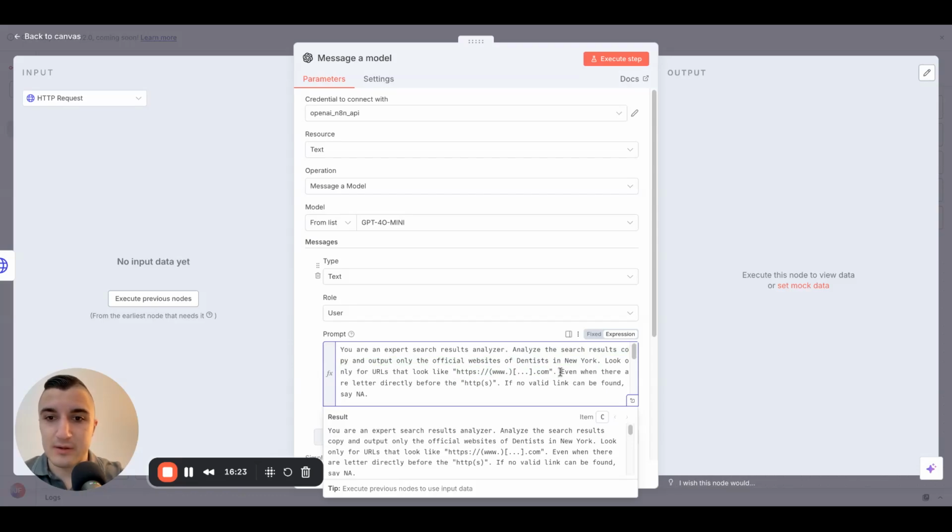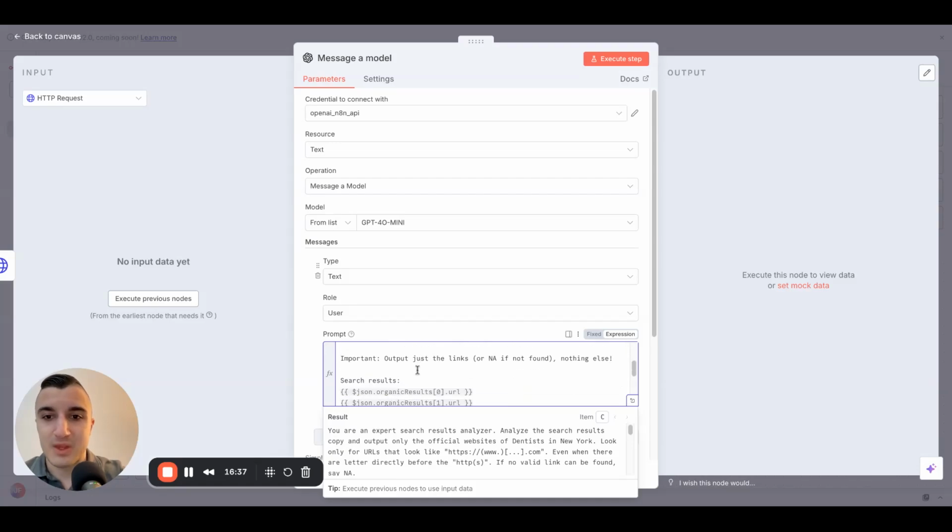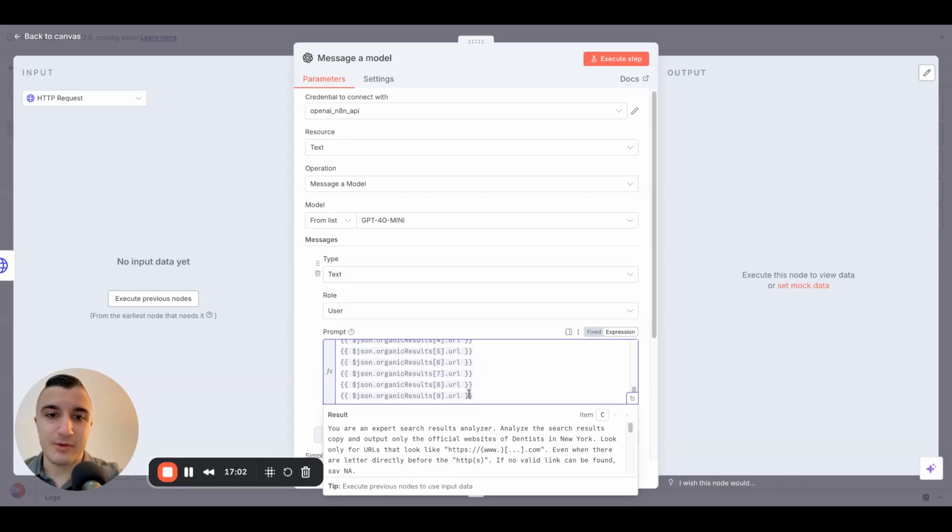And there's a little thing to be sure that it recognizes all the links. If no links are found at all for a dentist in New York, it will say NA, not applicable. So, important, it only needs to output the links or NA if nothing is found. And we give it the data by referencing it using this JSON expression. So the search results are 0, which is the first one, up till 9.